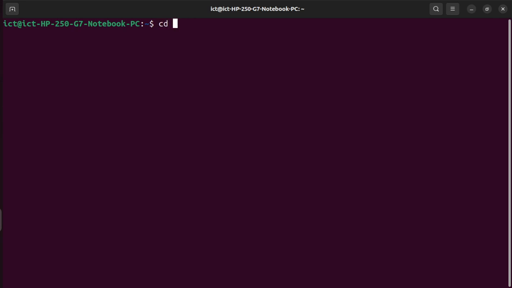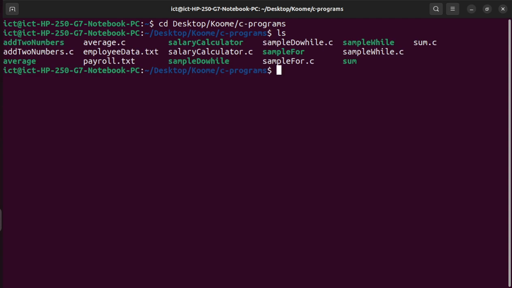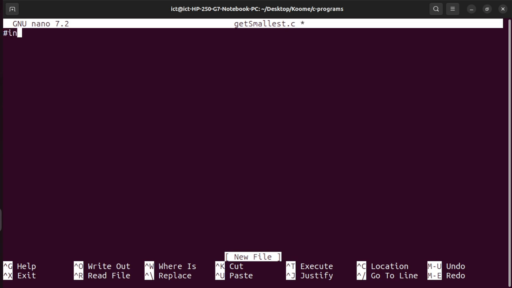So I'm going to move straight to where I store my C programs. And you're going to see other programs that we have been working on previously. I'm going to create a program using nano, and I'll call it get smallest. That could be a good name. getsmallest.c. I'll have my #include <stdio.h>, the standard input output header.